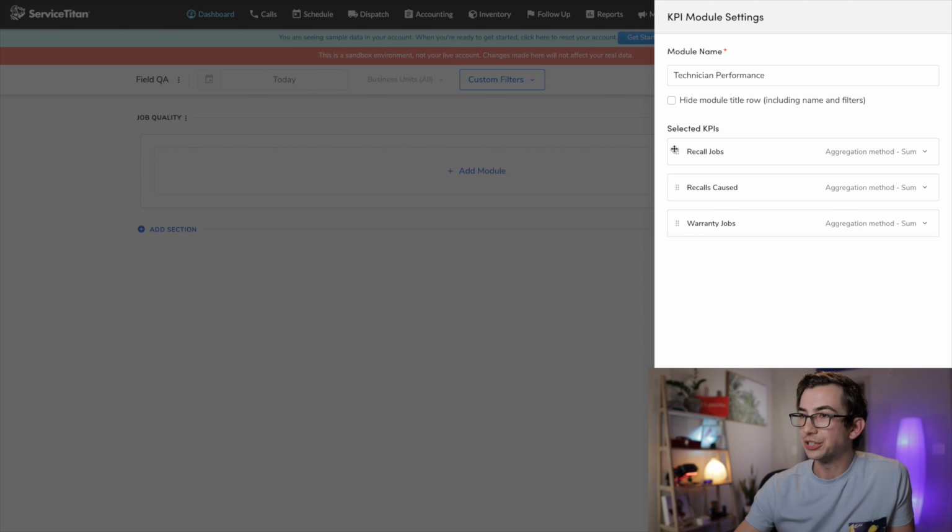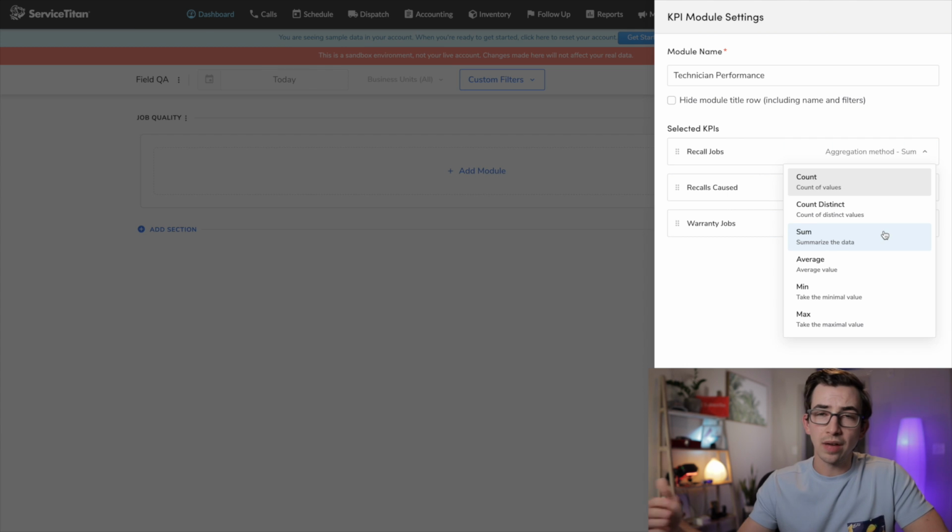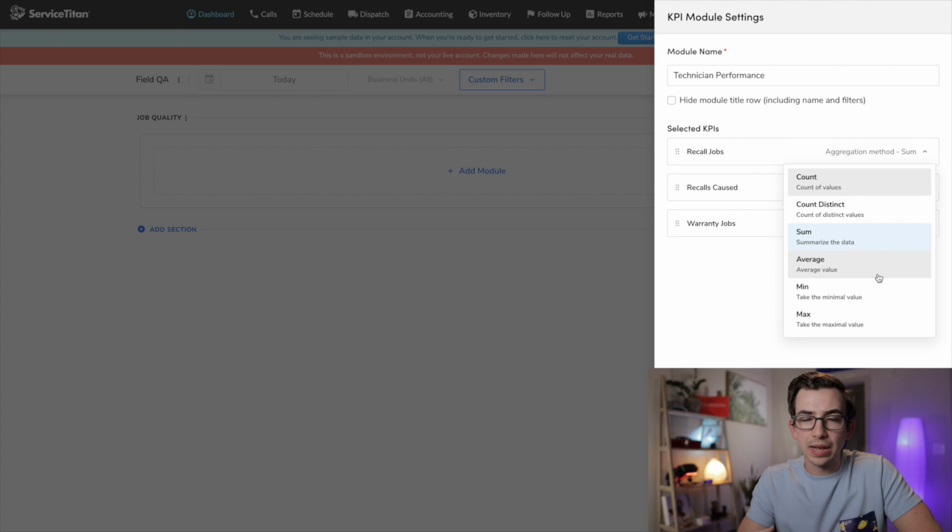So here they are. I can change the order around if I want to. You'll notice that next to each one of these KPIs, I have a drop-down, and that drop-down is where I choose the aggregation method. Now by default, it's set to sum, and sum is what I want for all of these KPIs. So like recall jobs, right? I just want to know how many there were, add them all up, give me that number. But I do have other options. These options don't really make sense for these particular KPIs, but for other KPIs, they might. For example, if my KPI was like invoice total, well, sum is just going to add up all of the invoice totals.